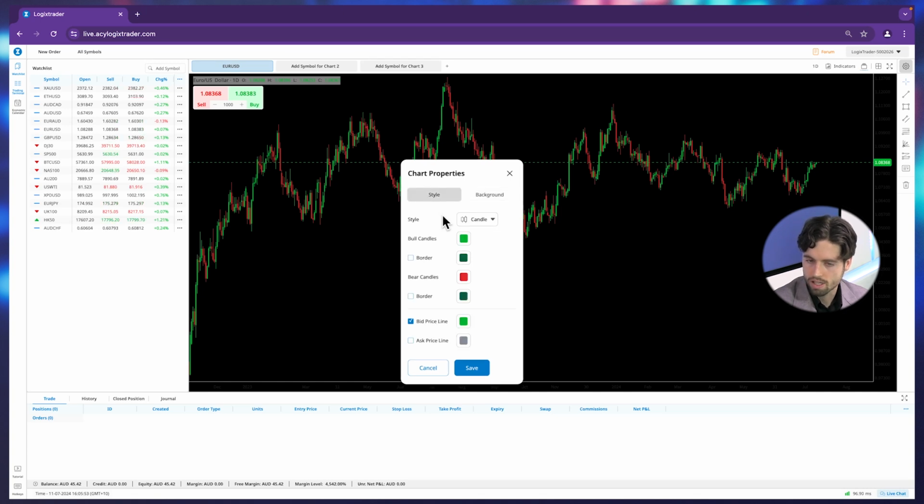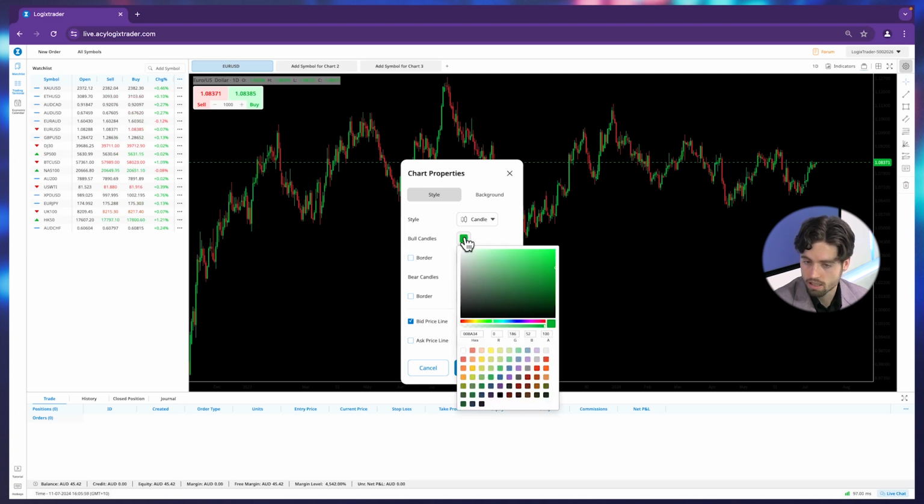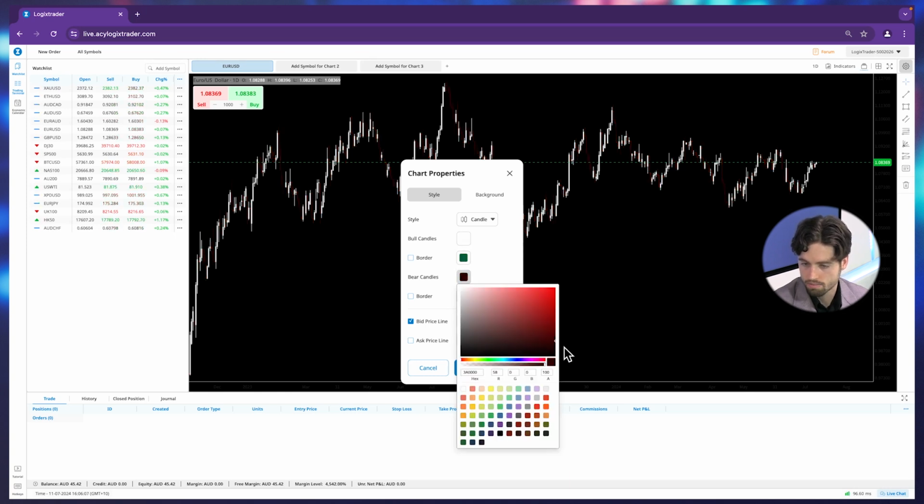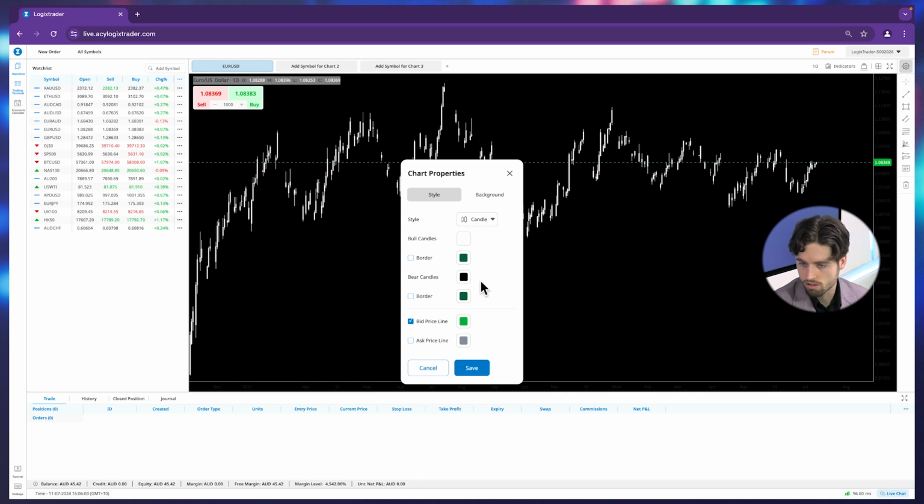Also, I know some traders may want to change the color of the candlesticks. To do that, all we need to do is click on here. I'm going to change the up candles to white, and I'm going to change the down candles to black. Now you notice that as soon as I do that, we can't see them anymore because the background is black.